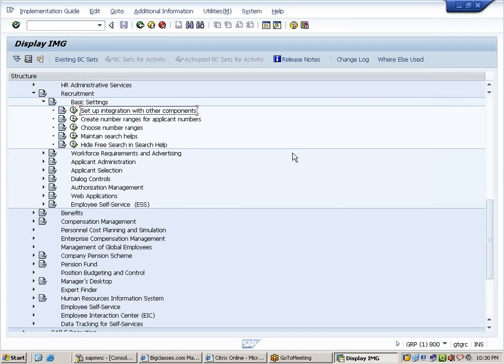By default, SAP has set integration of recruitment with PA module. That is done with some switches, guys, actually.